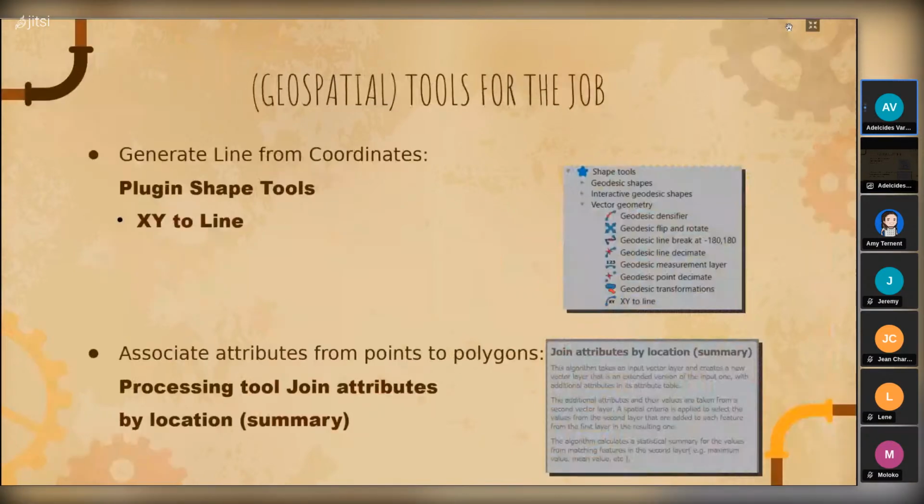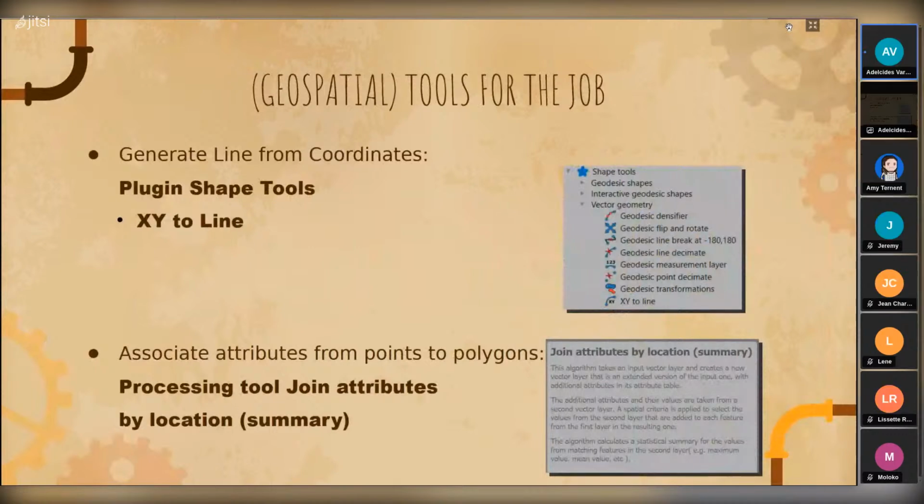After that, I will show after this presentation. I generated the lines, I generated the points. I tried to use processing tools, but there was an issue. And before I talk about that, let me do this introduction.